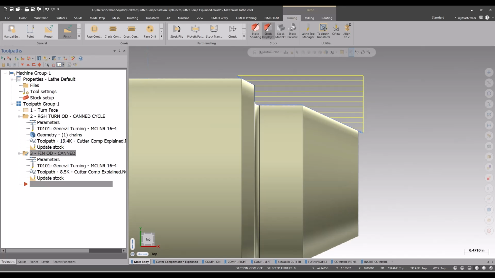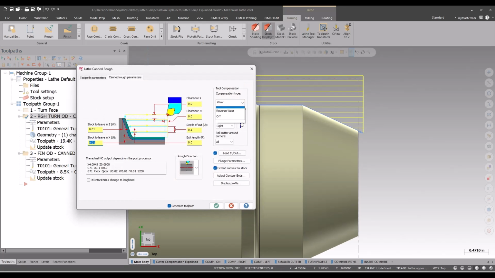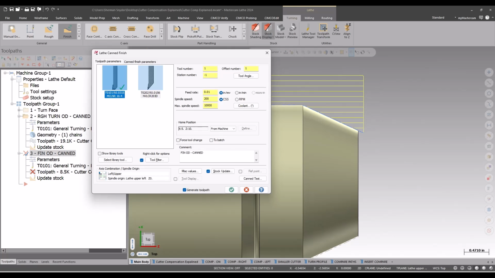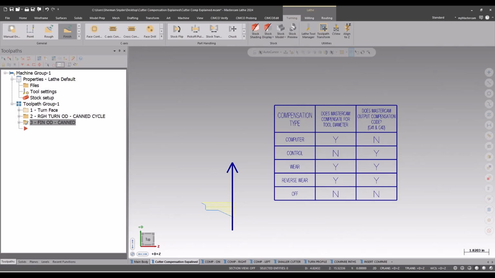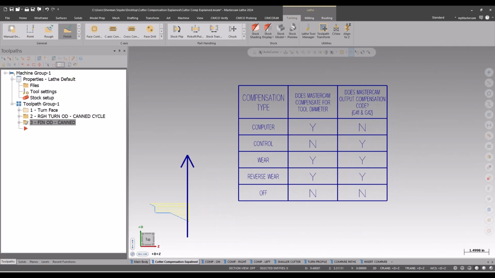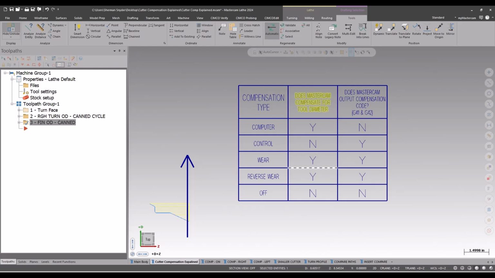So now, in the event that you want to do two CAN cycles back to back and have a different finish tool, you would have to use parameter and you would have to set this for control. Whenever we go into the finish parameters, I can now select that other tool. The reason behind this is because, again, you have to go to your control and set your diameter compensation in the CNC control itself. Whereas if I was to go back to this little dialog here that we have, you will notice that whenever we use wear, Mastercam is automatically adjusting for the output of this code.